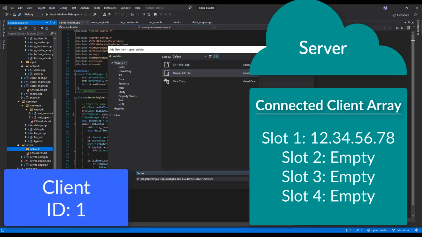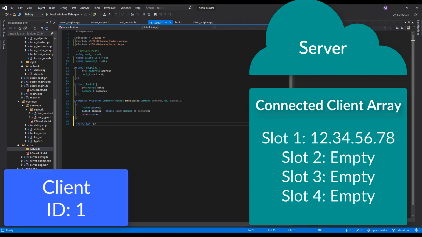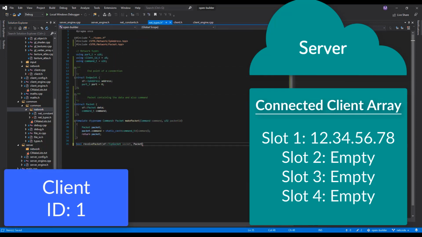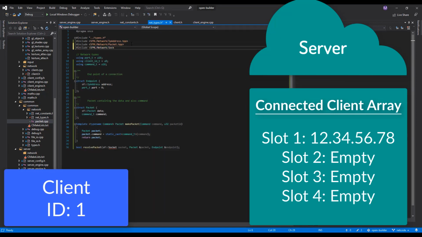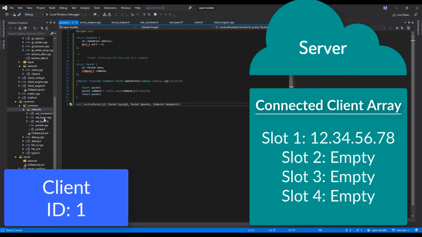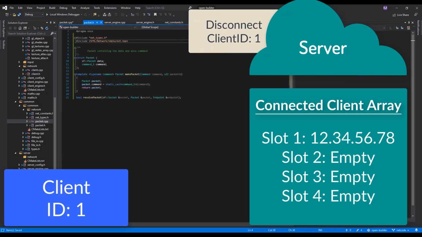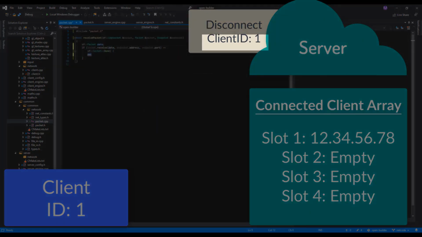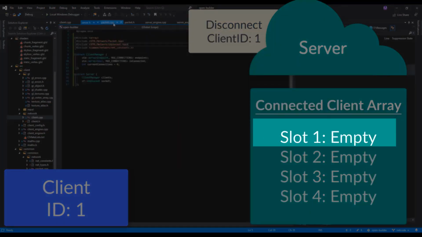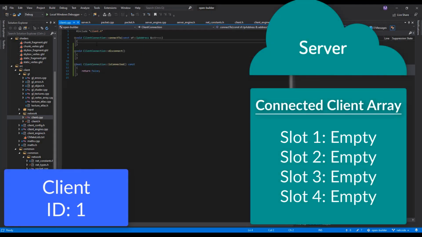This client ID can be used for future messages from this client to the server, which will tell the server who sent the message. For example, if the client wishes to disconnect, it can create a packet, mark it as a disconnect request, and then add the client ID to it. When the server receives this packet, it can look at the client ID and then remove the corresponding information about that client from the array, which then frees it for future connections.